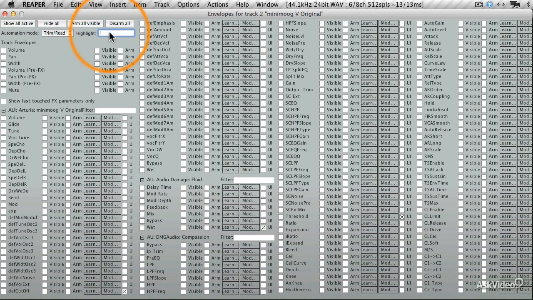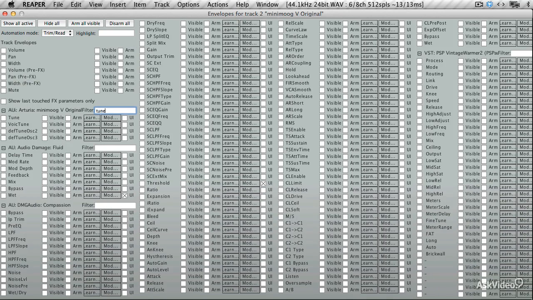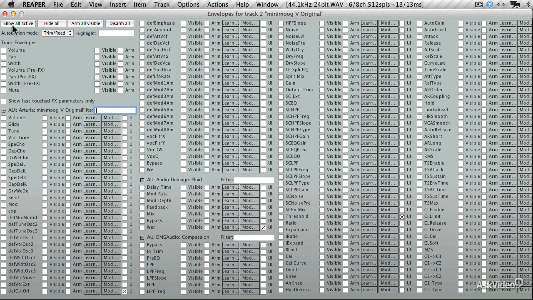You can use this highlight section to help you find a specific envelope if the menu is too expansive. Let's type volume, and you'll see it highlights volume parameters that are available. Also, if there's a filter section, you can use this as well. So let's say I type tune, and it will show you any tune parameters that are available. Let's just close that window there.